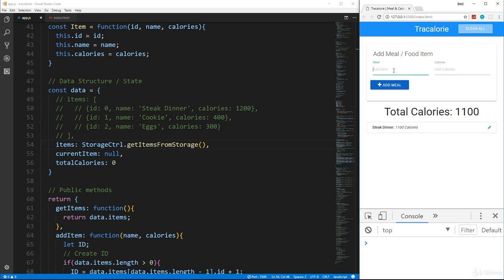So let's try to add something else. We'll say ice cream, 500. The ice cream gets added to the calories, and if I reload the application, you can see that everything stays. All right, so it's working perfect. Now, if I were to delete this, it gets removed, it subtracts the calories, but if I now reload, it comes right back because it's now fetching it initially from local storage.